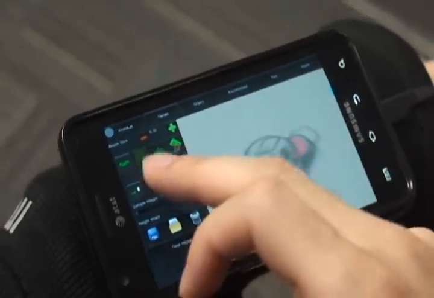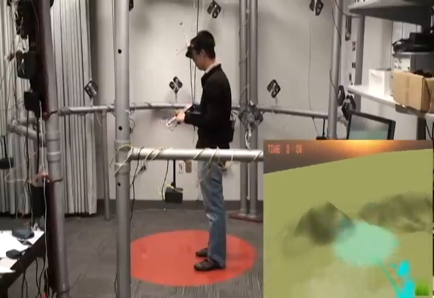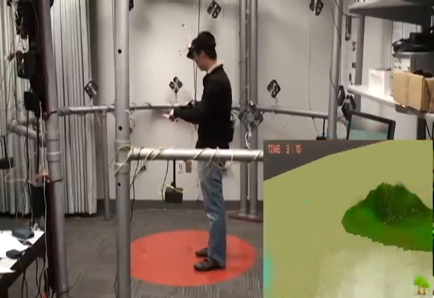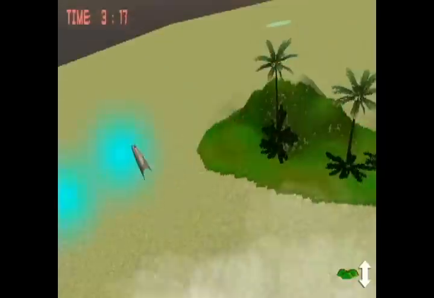Here, we see the user utilizing his forearm tablet to select the grass adding option. Once again, he can use his Wiimote as a brush to place the grass wherever he likes. The same can be done for placing trees.